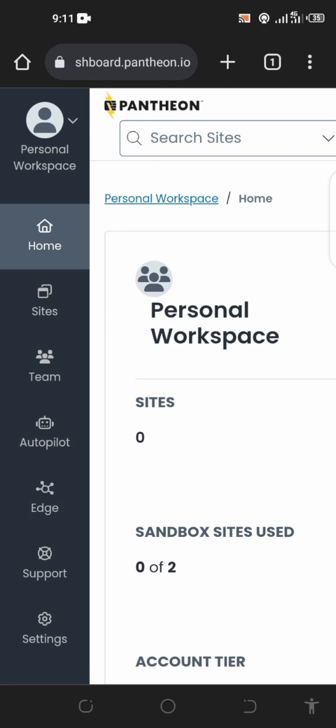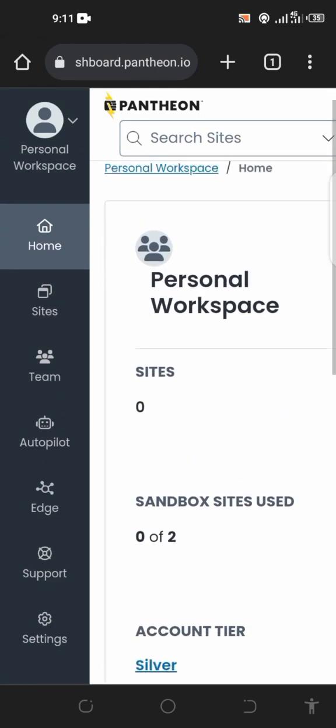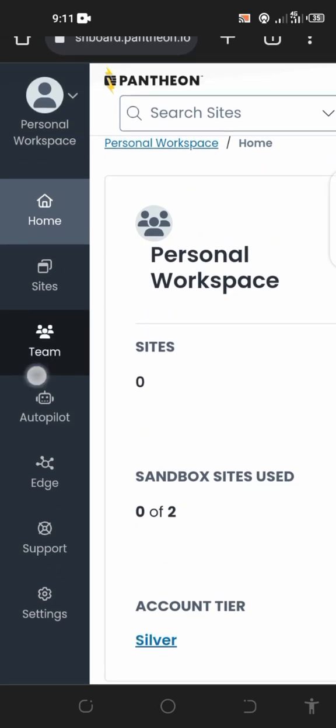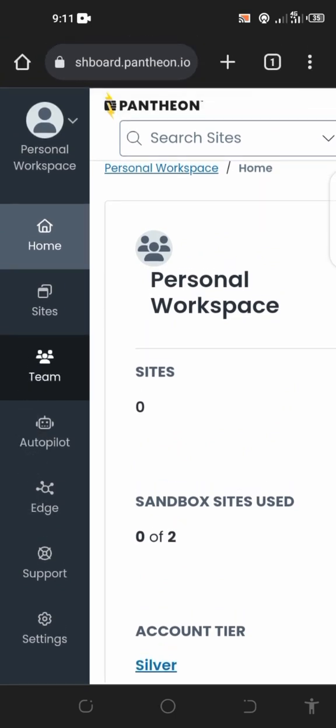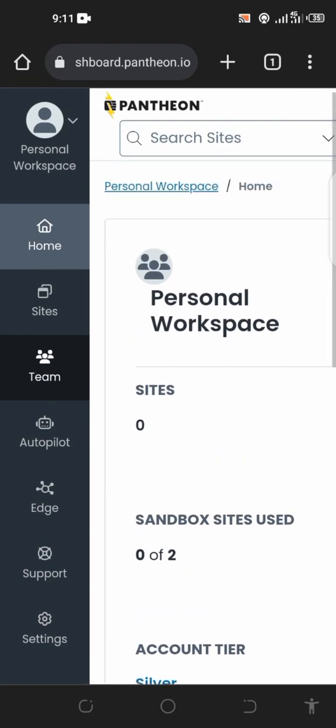All I have to do is add you with your email address as a team. It's under this option, but I'm not going into that in this video. It's under this team section. So you add as many as possible.